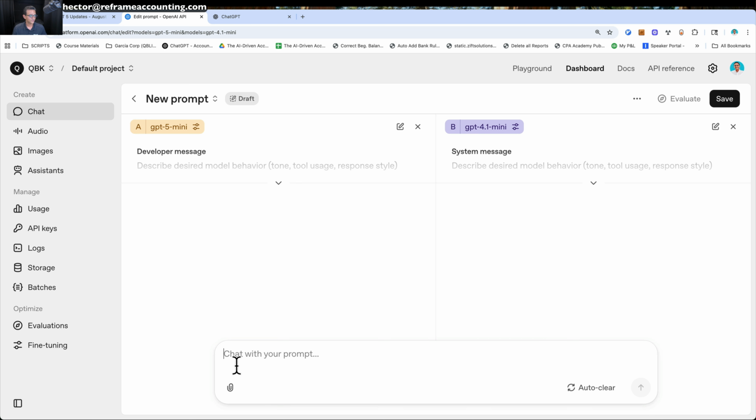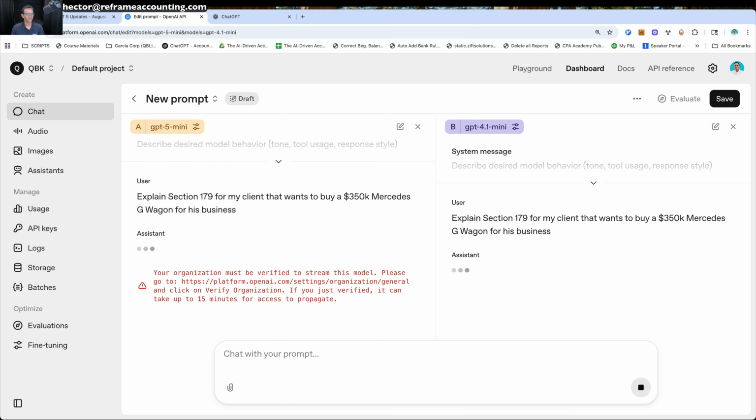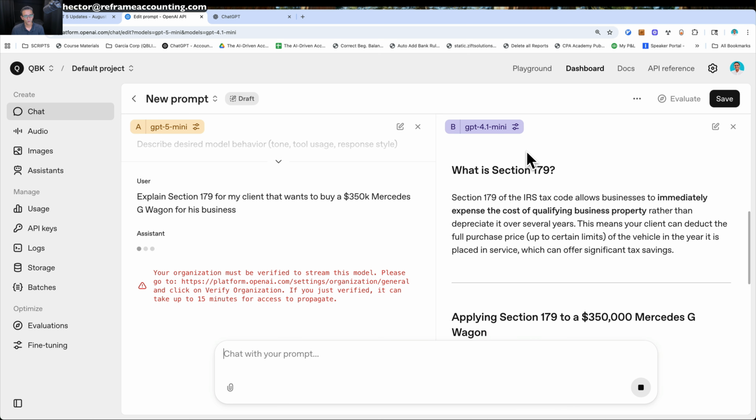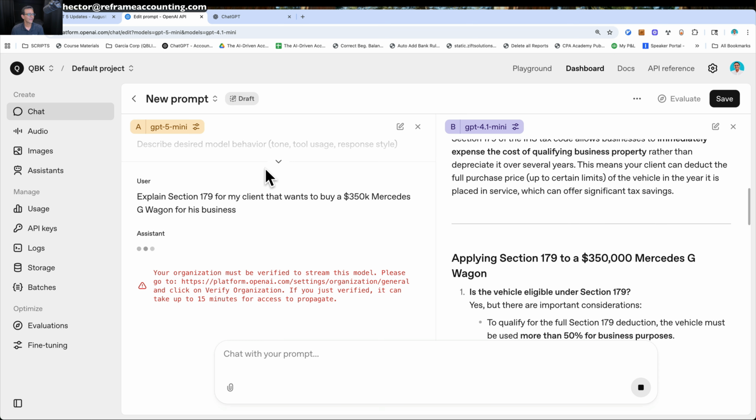So I'm going to ask it a simple question. I'm going to put here, explain section 179 for my client that wants to buy a $250,000 Mercedes G-Wagon for his business, right? Typical situations that we have, and we have to answer that, okay? And again, one model, in this particular case, starts answering. This one, it's kind of waiting because it's probably one of the newer models. It could be backed up, but that's kind of the point.